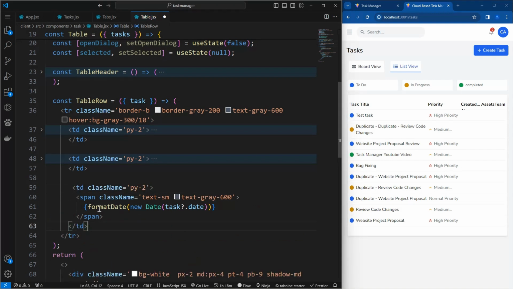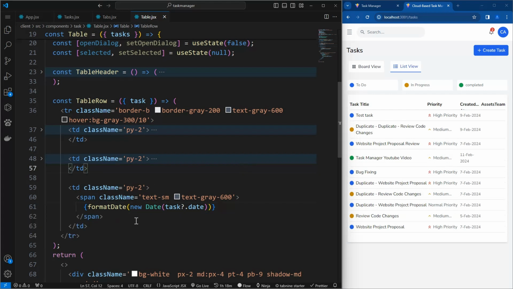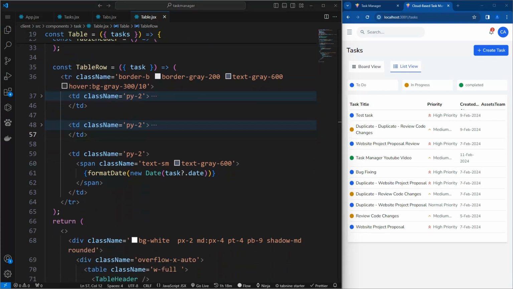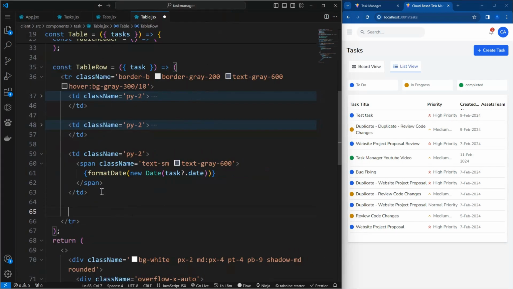The third one will also show the span, which will do the date formatting. So make sure you import the date formatting. So we show the date of the task, right? Okay, great. And the next one.